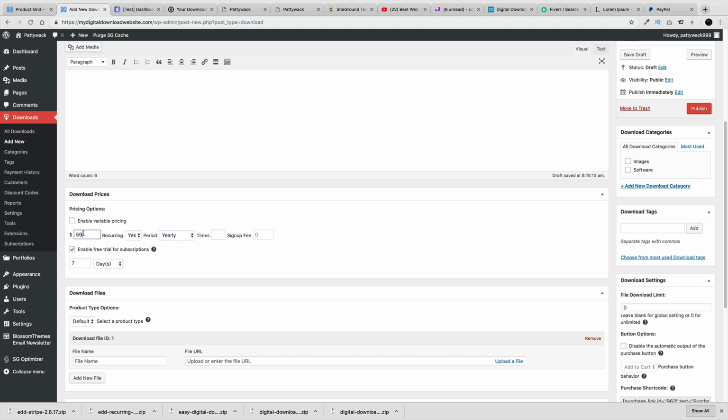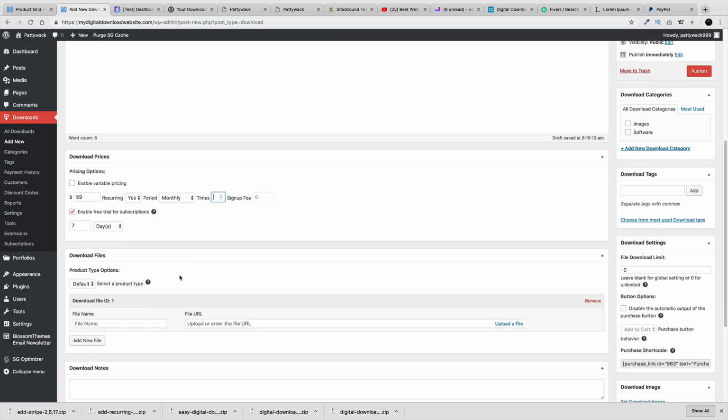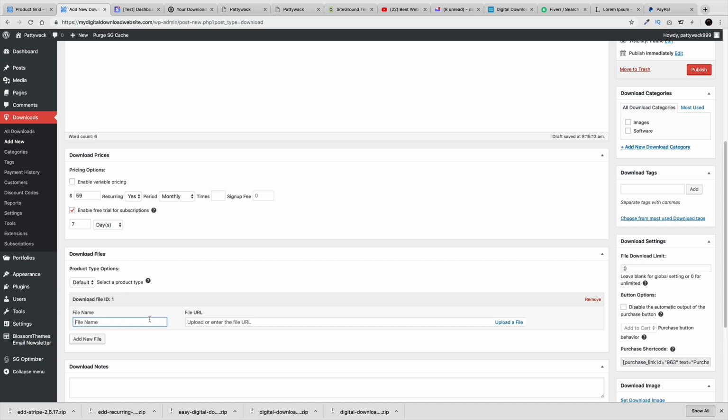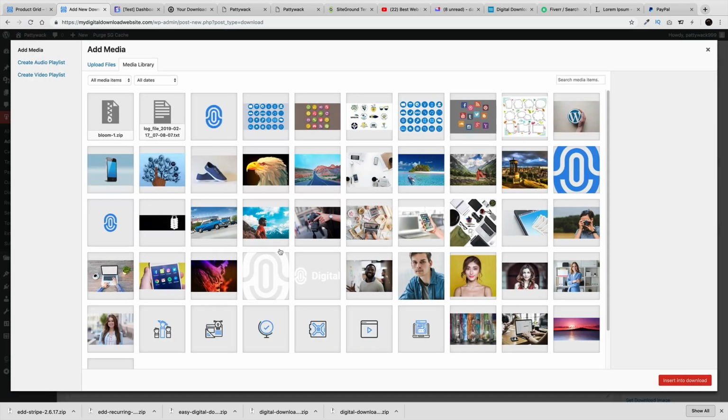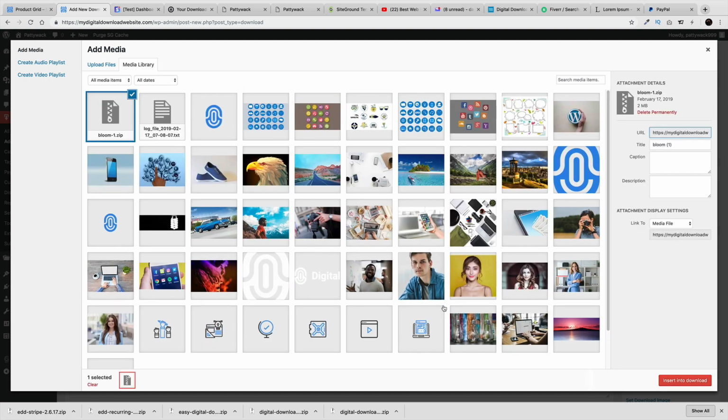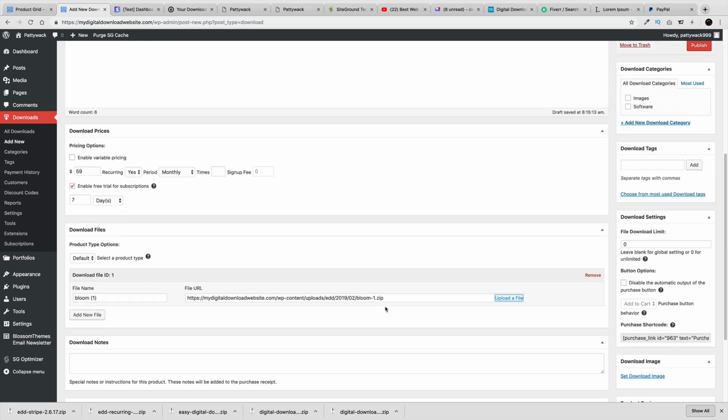So right there, you can see that we're charging $59. Yes, I believe it is monthly, and I believe the times is just how many times in total you want to charge before it's canceled. But we can just leave it as 0 for indefinite until they cancel it. All right, and then right here, of course, we'll just put the product. So amazing theme. Here you upload all your hard work. Here we'll put the Bloom plugin again. We got Bloom in there again.